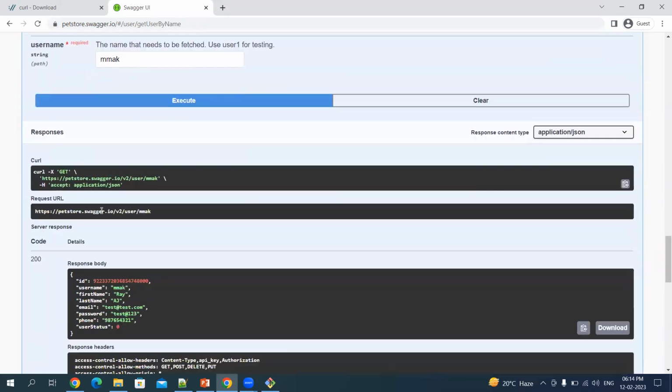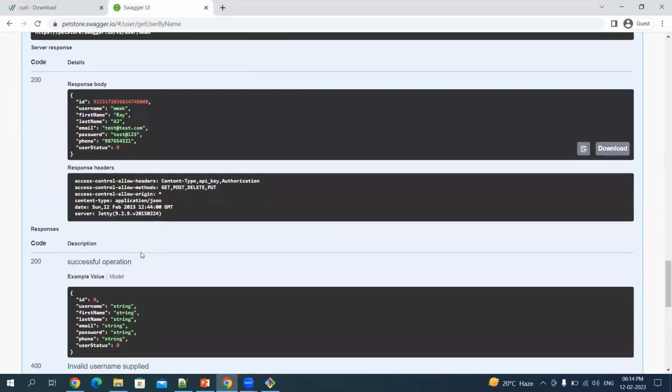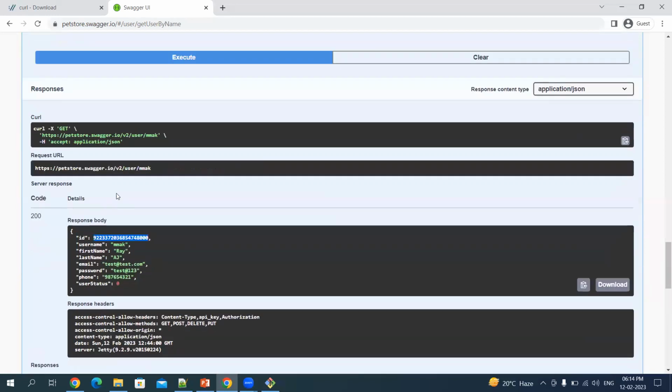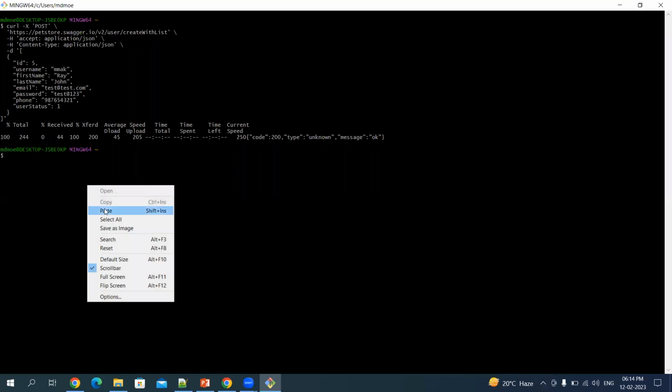Okay, so this is available. I'm getting a response here. Some of this data will not be accurate, just note that it is a dummy website, just to do some basic operations. Anyway, let's copy this curl and paste it here.